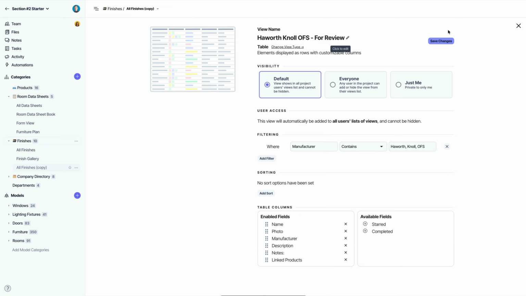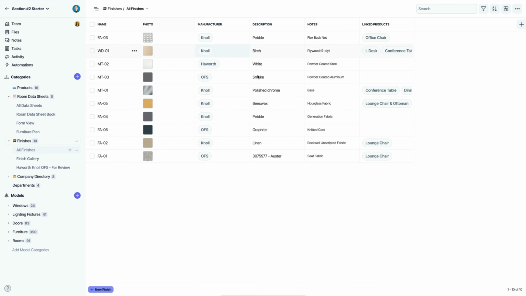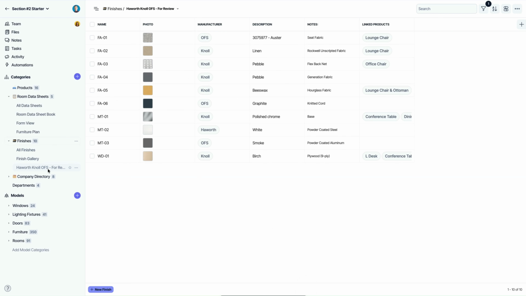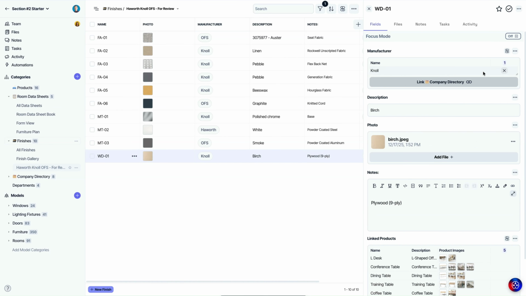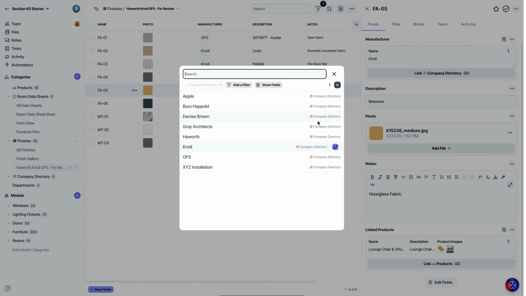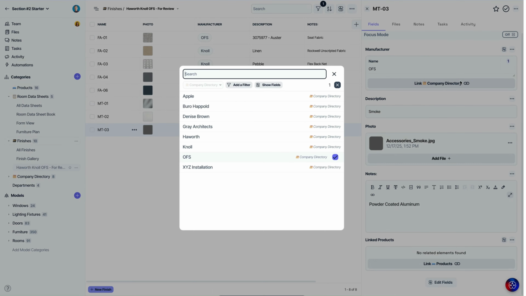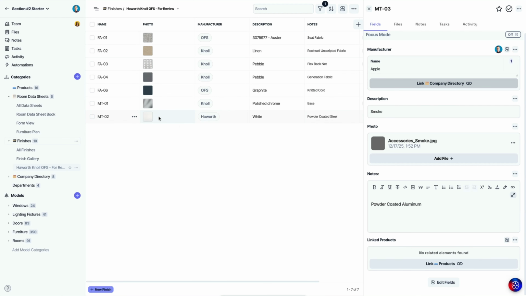Now we'll create this view filtered specifically for matching the trigger, such that any new element in all finishes that matches either one of those will be shown in Haworth, Knoll, OFS. Now to show that this filter is actually working in this view, let's change this to a different company, XYZ. Now you see it's immediately filtered out. Knoll, we will link this instead to Denise Brown. That has been filtered out. We'll go to OFS, we'll change this to Apple, and that has been filtered out.